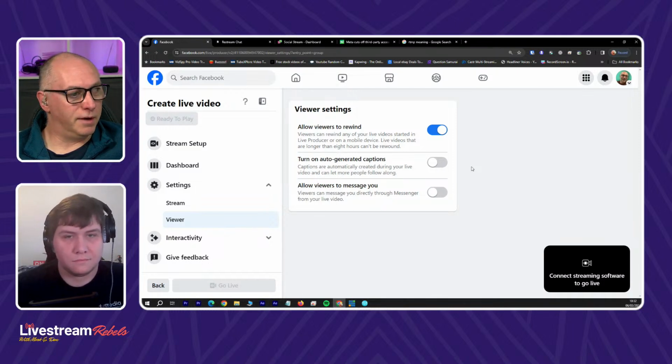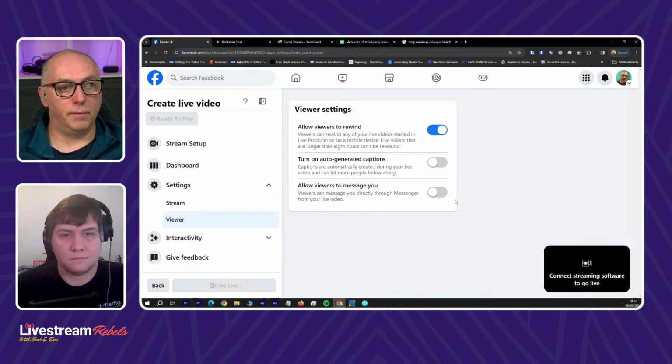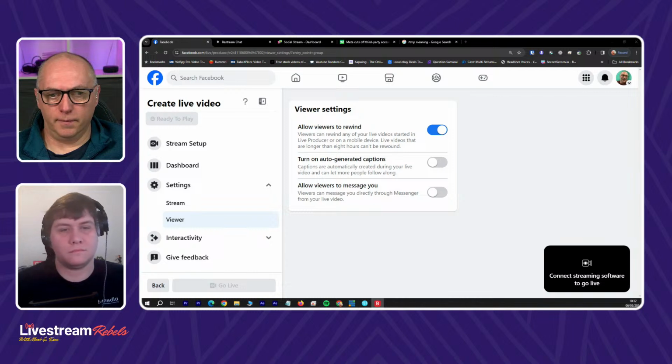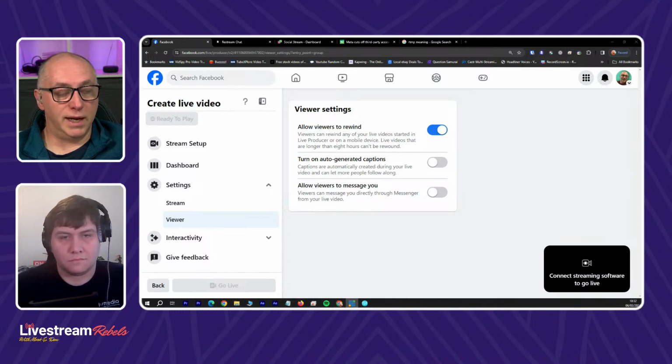So definitely. And then obviously you have this little third option here: allow viewers to message you directly through Messenger from your live. Now, you could actually incentivize people to send you a DM for some reason, if that's what you wanted to do. There's use cases for that. Not something I would necessarily want to use.